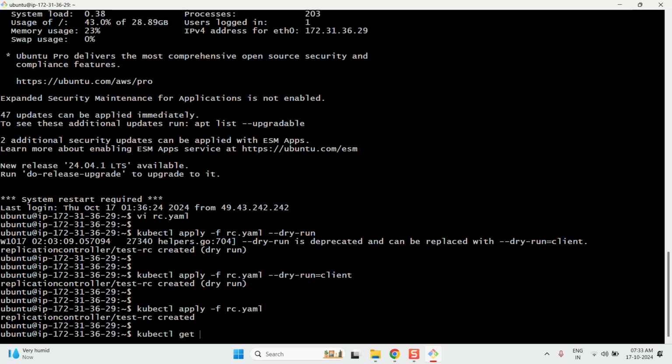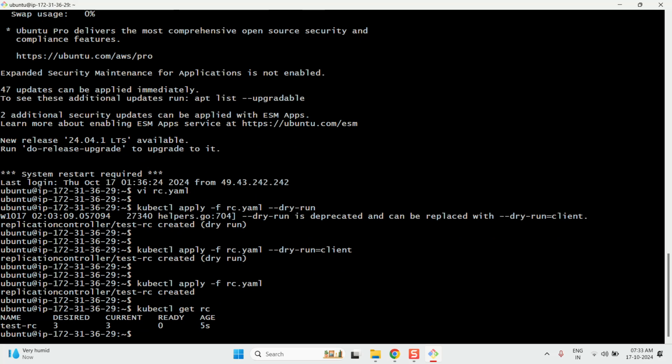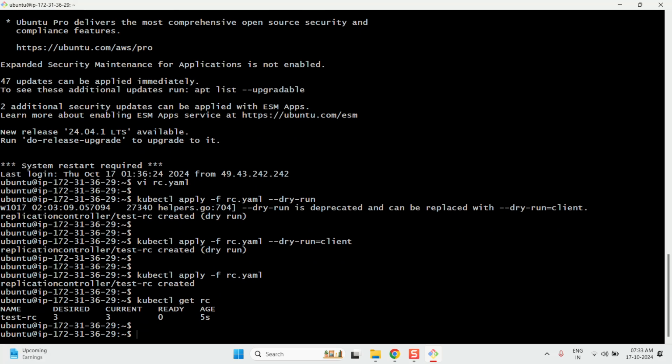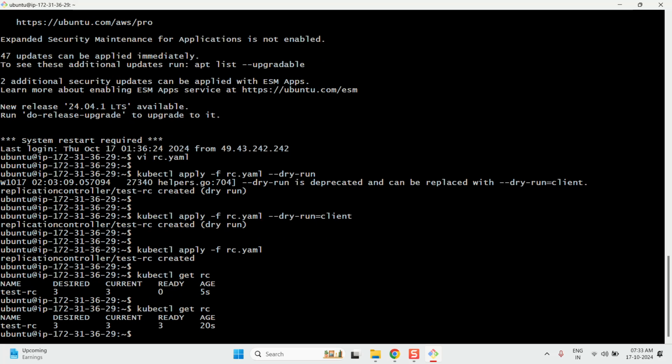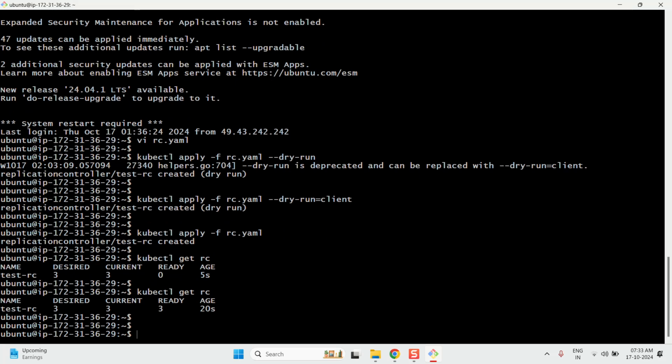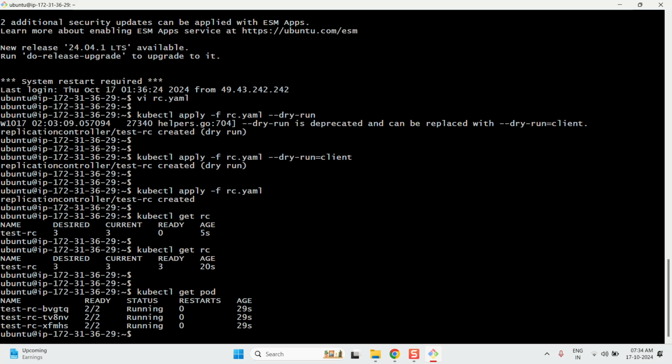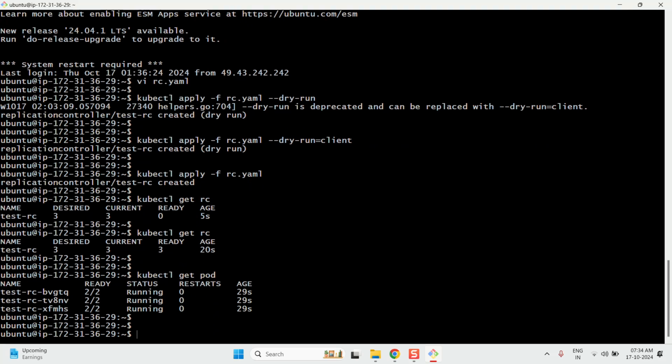kubectl get rc. RC means replication controller. If you see here, test-rc, that's our name. And desired, we requested 3, current 3, ready 0, ready 3 now. Just 15 seconds. The pods are created. You can check like this also. kubectl get pods. See, the pods are there. test-rc, test-rc. See, 2 containers obviously are there. Tomcat and Nginx we have. See, it's running.